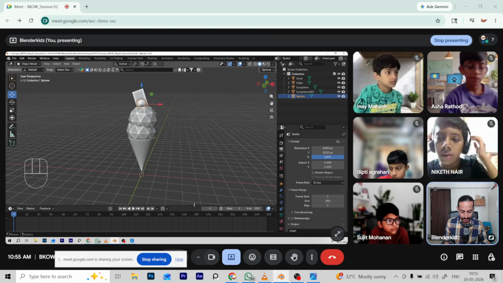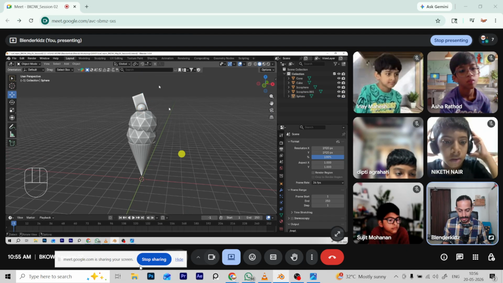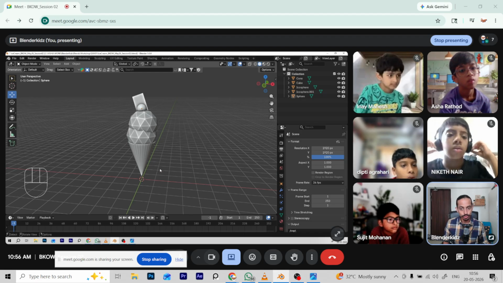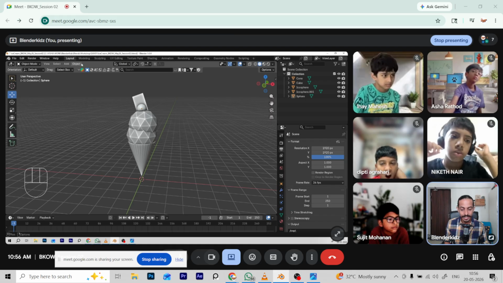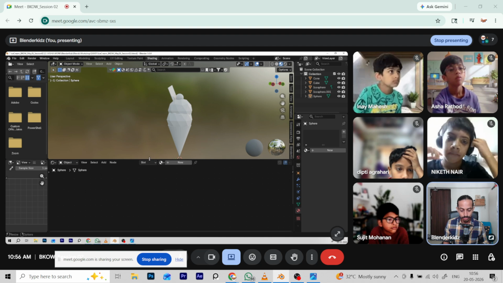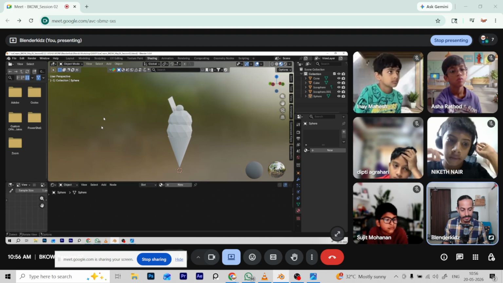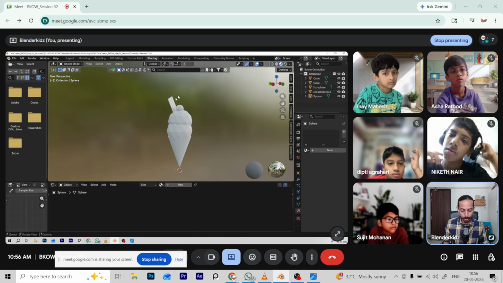So we have our object here, and this is our layout mode. To begin our coloring process, we are going to jump into our shading workflow or the shading workspace. So I'm going to come here and click on shading. Now, as soon as I click on shading, you can see things have changed in my viewport. My object looks different. It looks white in color.